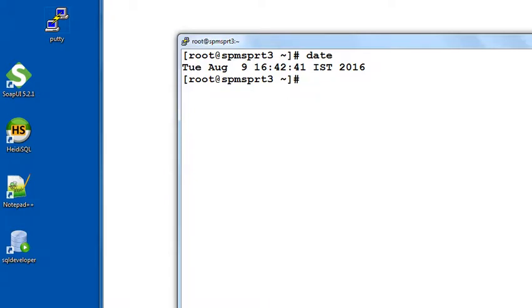So this is how PuTTY is used to do a telnet for logging into the remote machine, from a Windows machine to a remote telnet login Unix machine.